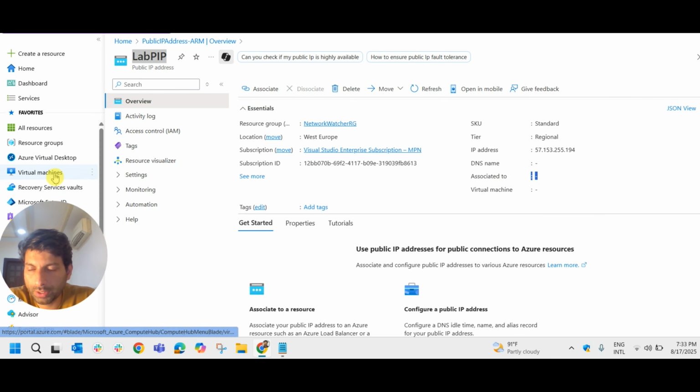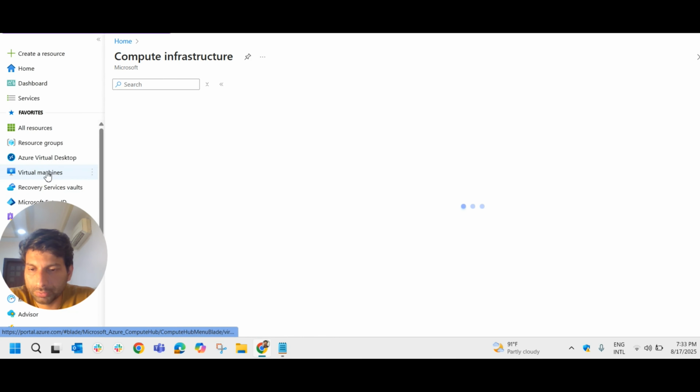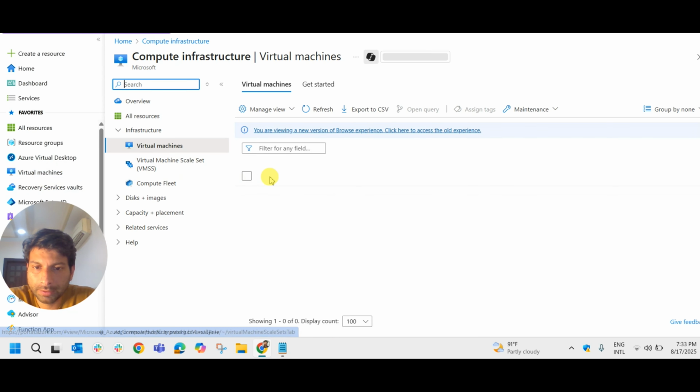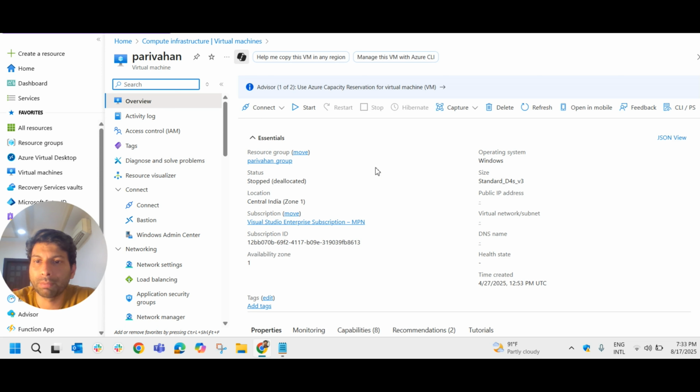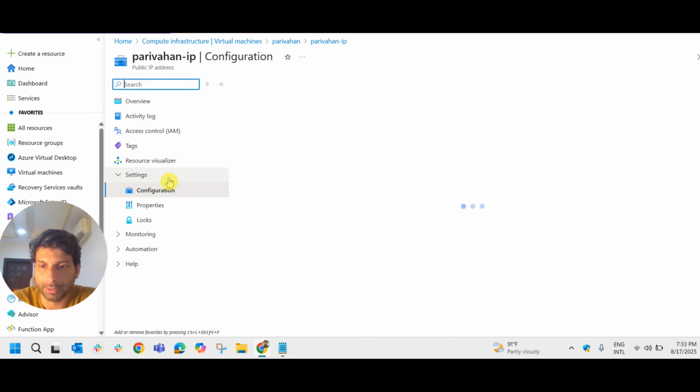So what we can do, we can go back to the virtual machine. I will go back to one of the virtual machines, and here you could see a virtual machine in the name of Parivahan. I will disassociate its public IP address and will associate the newly created public IP address with this virtual machine. Here you could see a public IP address that is associated with this virtual machine. So I will disassociate this public IP address and will associate our newly created public IP.